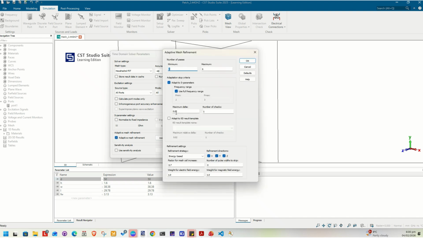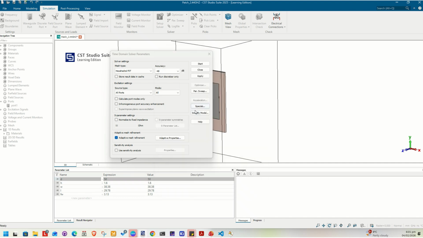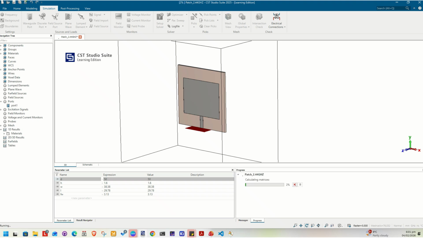And this is the iteration delta. So you can set all these values based on your requirement. I'm not going to set this because it will take more time. Next, I'm just going to start the simulation.